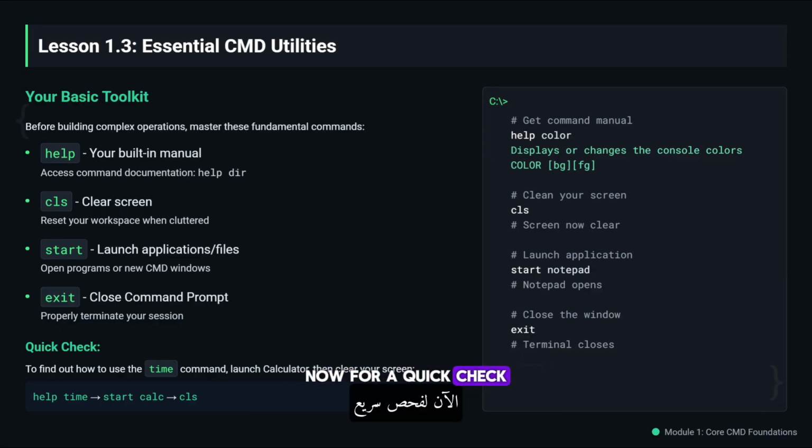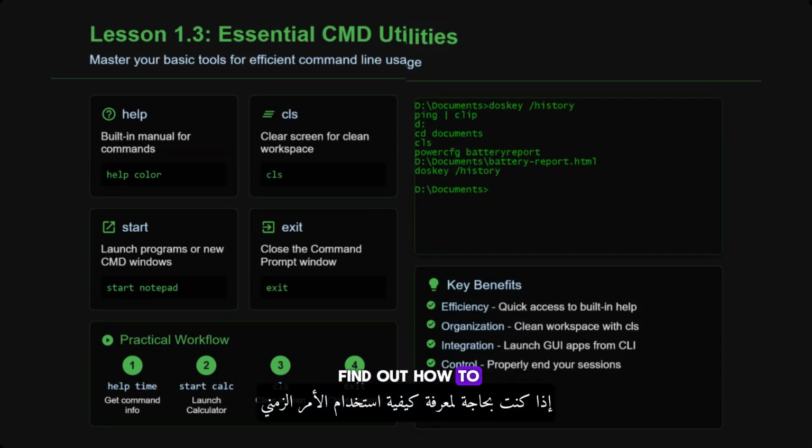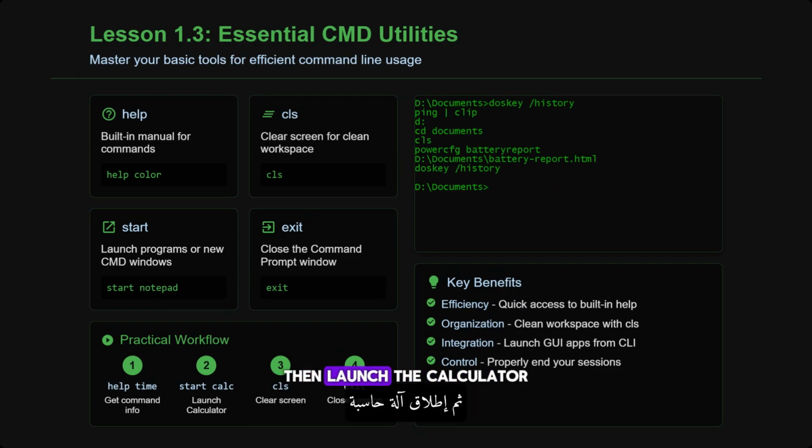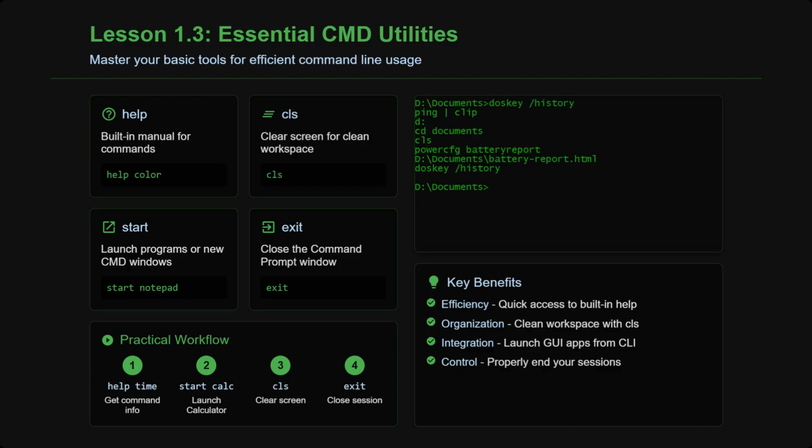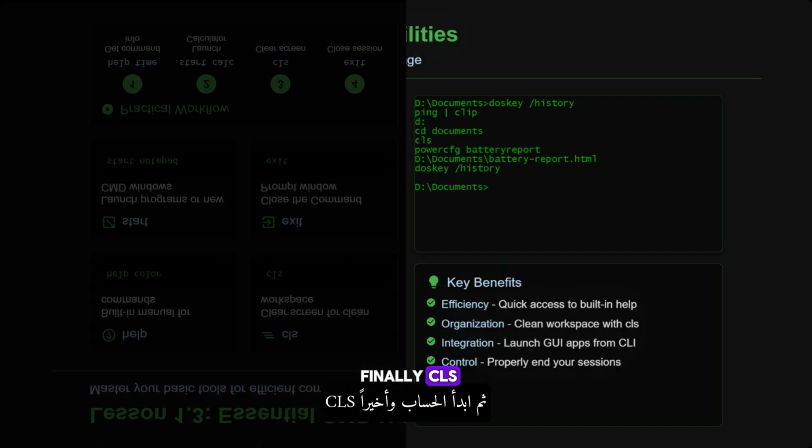Now for a quick check. If you needed to find out how to use the time command, then launch the calculator, and finally clear your screen, what three commands would you use in order? The correct sequence is help time, then start calc, and finally CLS.